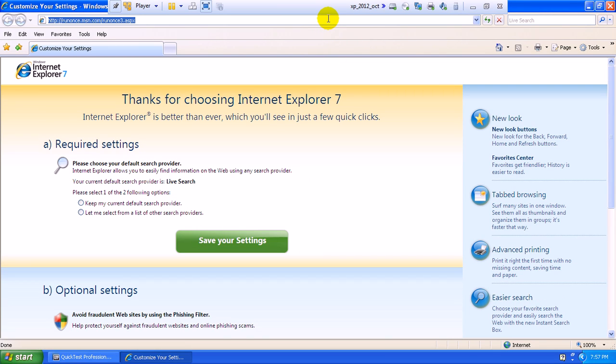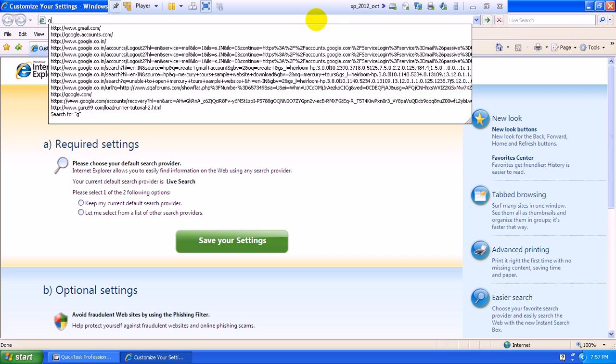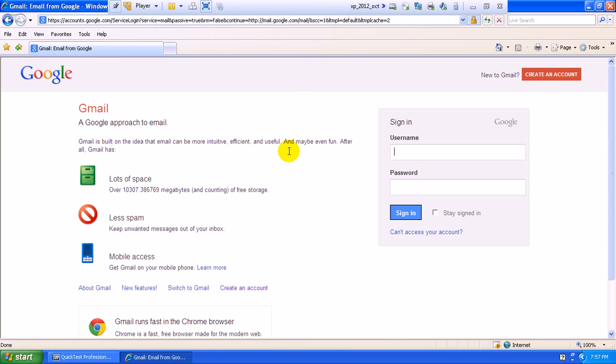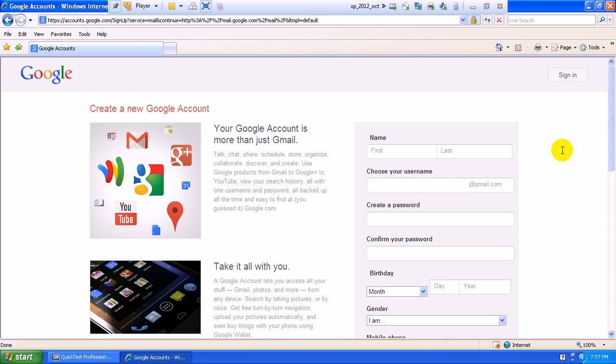Let us go to the Gmail application. Let us first do a very simple scenario. So this is the Gmail application, and just go to create an account. So let us try to create an account. Let us try to record creating an account.